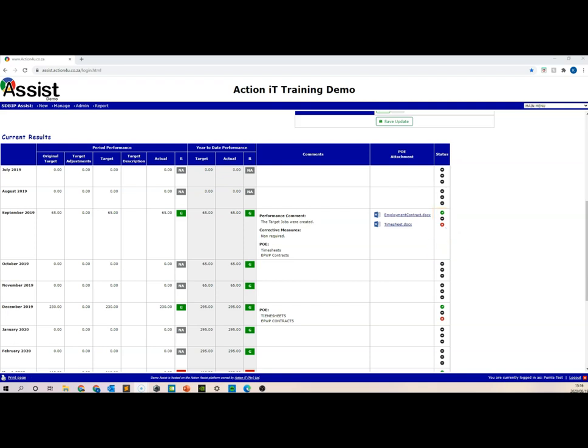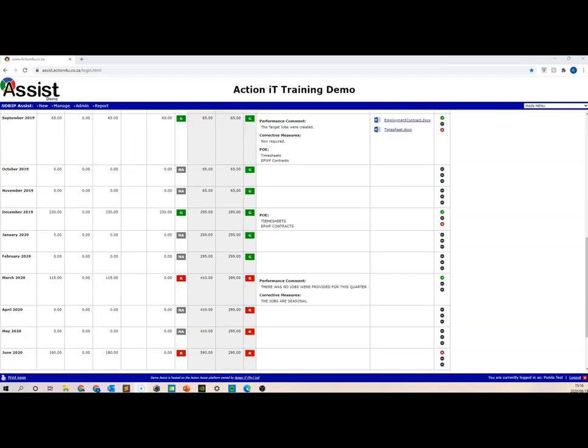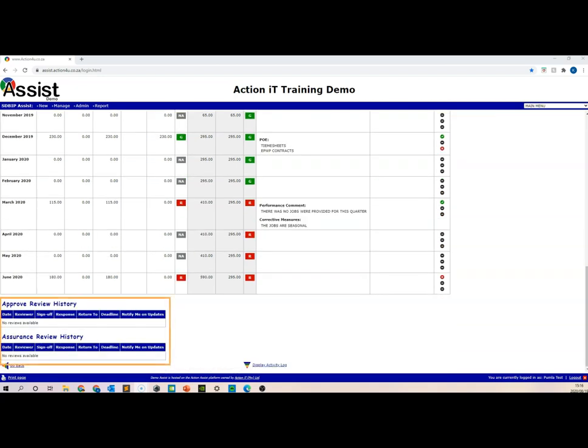Below the current results table, the user will be able to find the information of the approve and assurance review history completed on the KPI. As these have not yet been done, the message "No reviews available" appears. A detailed activity log can be accessed by clicking on Display Activity Log. The log will show a detailed audit log with the date and timestamps of all updates made to the KPI per user.